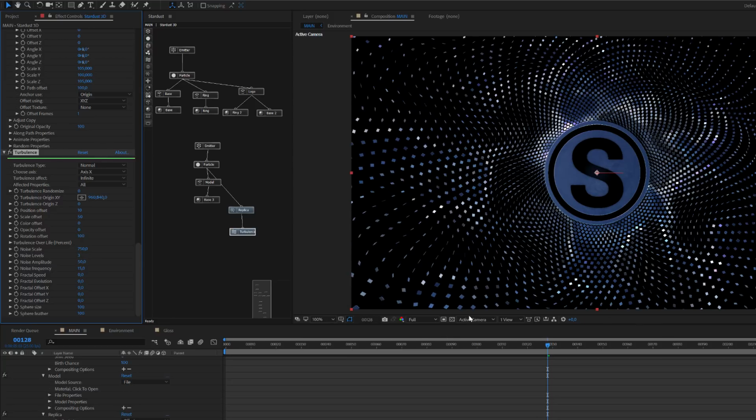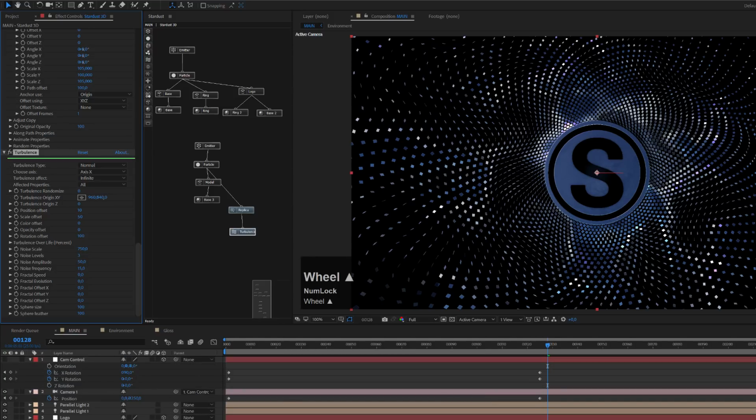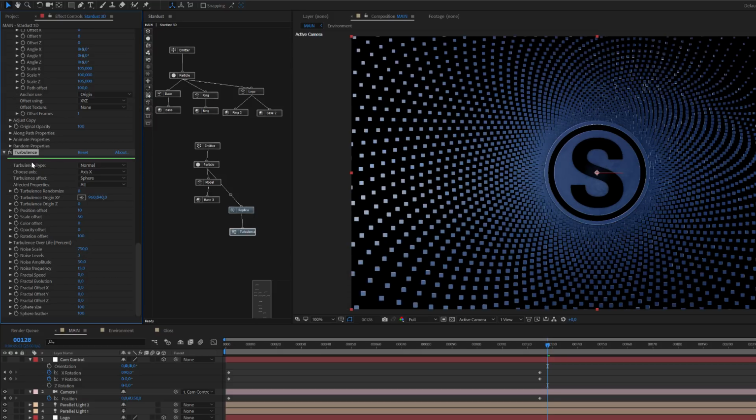This looks really great. And now, just to finalize this, we can add an animation to our turbulence and then to the materials. So first of all, let's add an animation to our turbulence, and instead of turbulence effect infinite, we can set it to sphere. Now we can specify an area where this turbulence is affecting our particles.